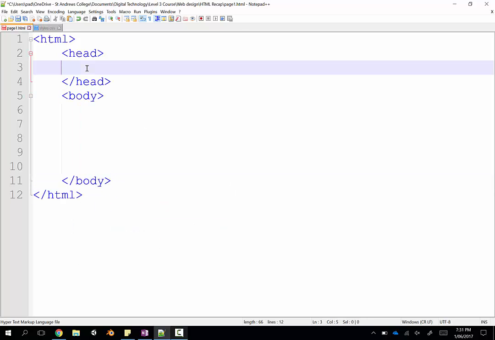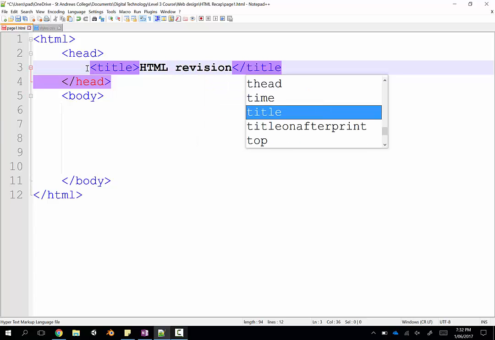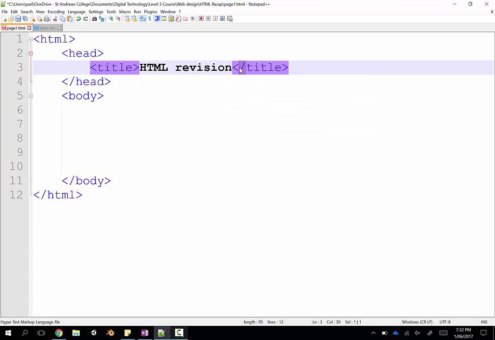Okay, so in the head of the page, the page title will go, and that's the information that will appear on the actual tab in our browser. So I'm just going to call this HTML revision, and title needs to be closed off.